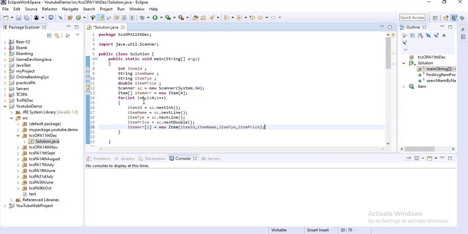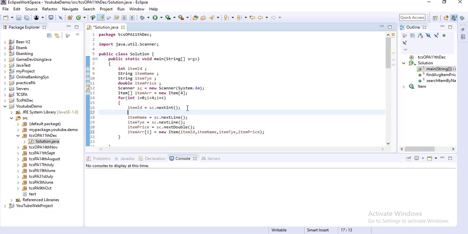Also remember that after reading any integer value, if you try to read any string value, just use this line here, otherwise you will get erroneous results. So sc.nextLine, just use it once after reading any integer value. If you then try to read the string values, you have to use this line once more.